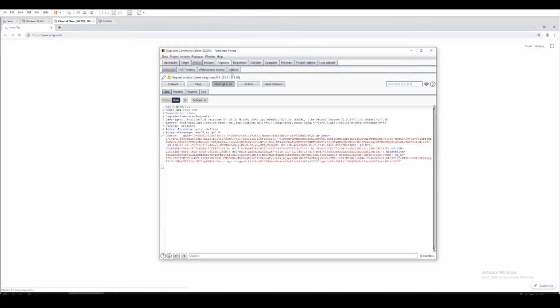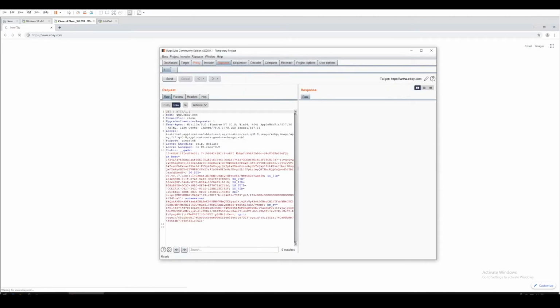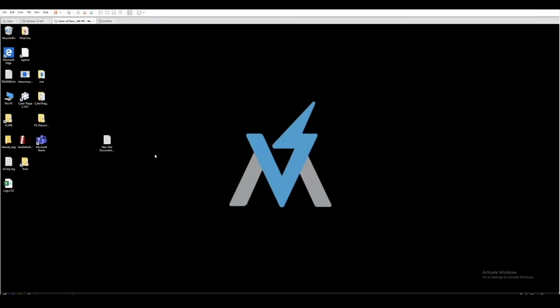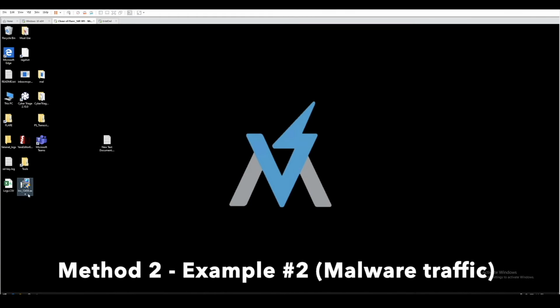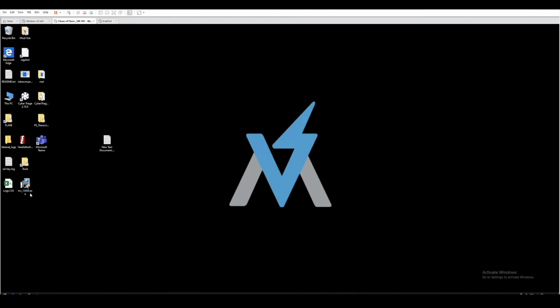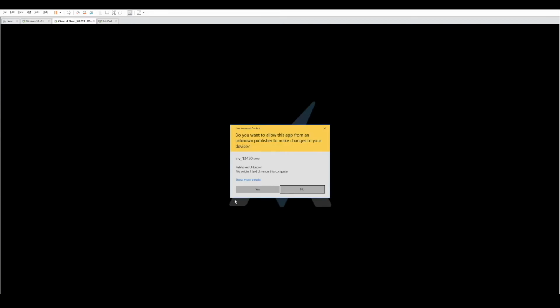You can even send the request to the repeater for changing a couple of things before you forward it on, or testing a couple of things. Repeater is a very useful feature. Just read a little bit more about Burp to understand how it works. And I want to go through a second example where I will be running a malware. So let's see what will happen.